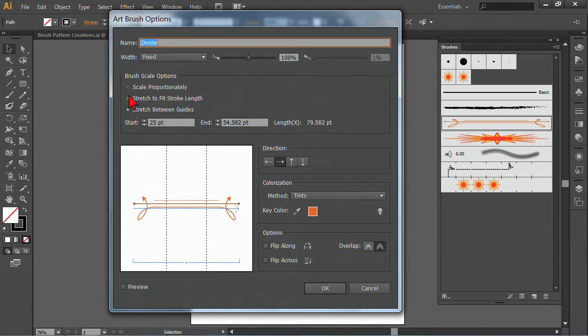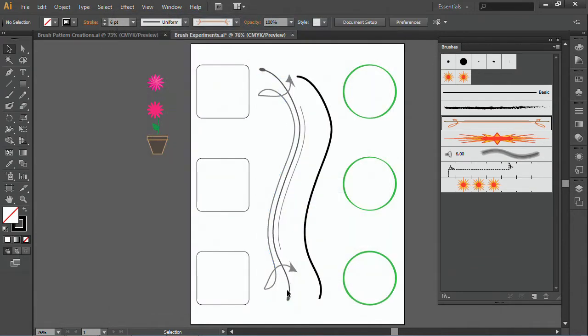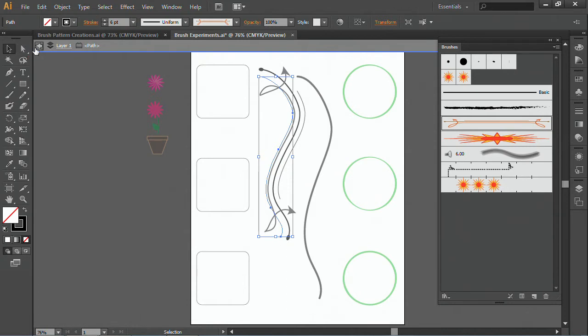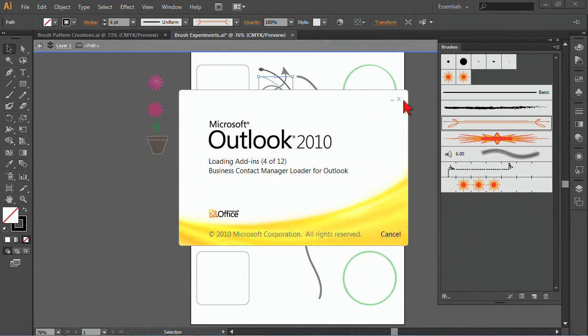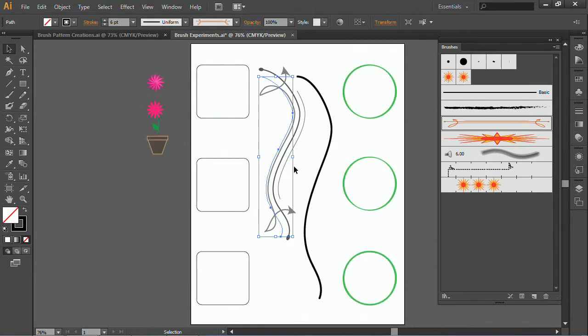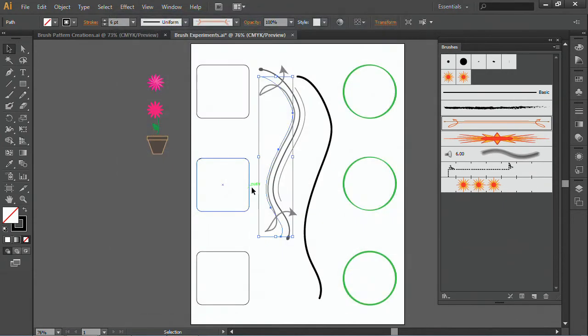If I were to change this to stretch scale proportionally or stretch to fit length, click on OK, apply to stroke, then what happens is it's actually going to start stretching all the elements, not just the pieces of it. There's that stretch between. Okay, so now we're going to apply this and create our own options.